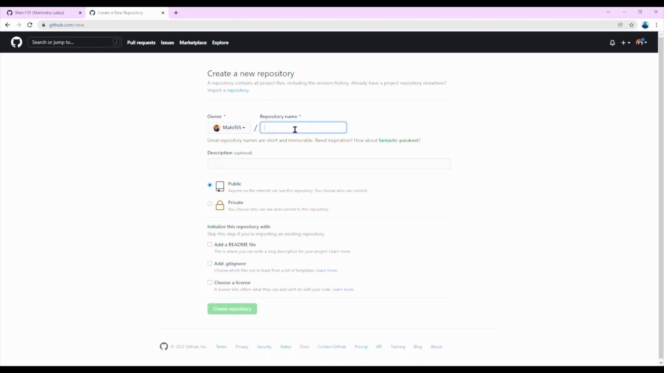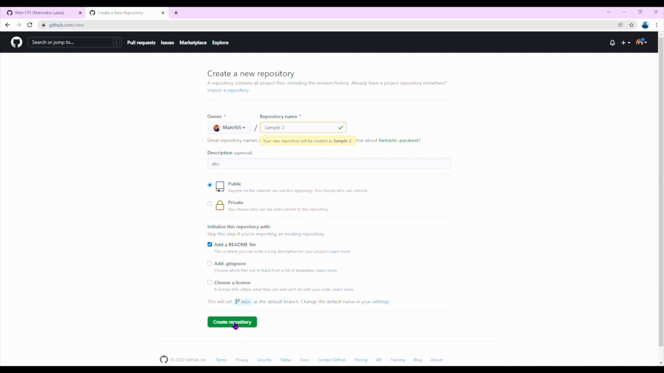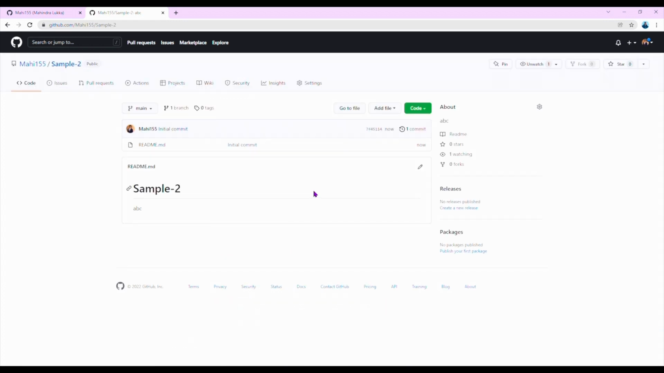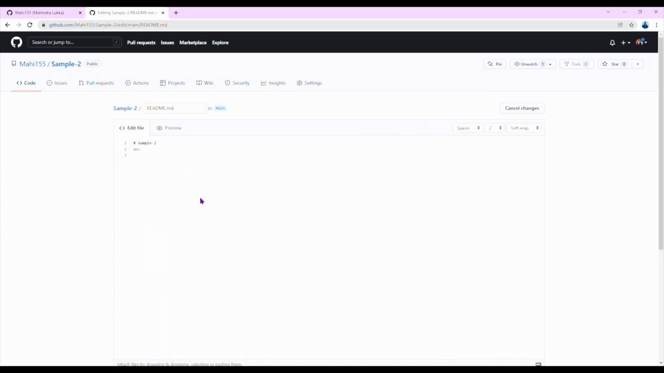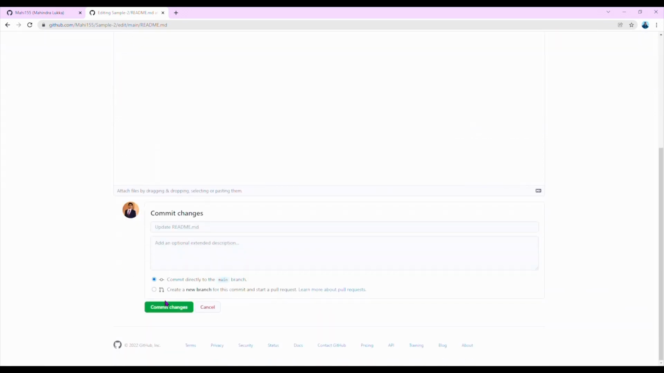You can add a repository name, give a description for your project, also add a README file as well. Now let's create this repository. You can edit the README file by adding all the necessary details here. You can add all the necessary changes and commit these changes.